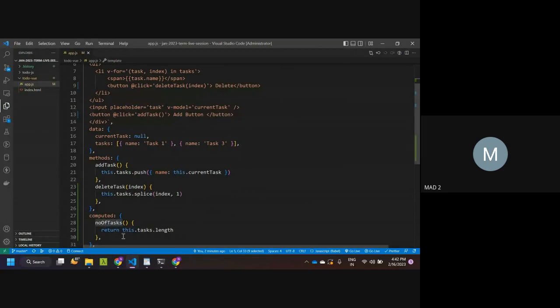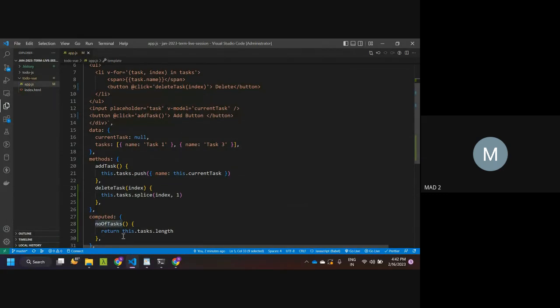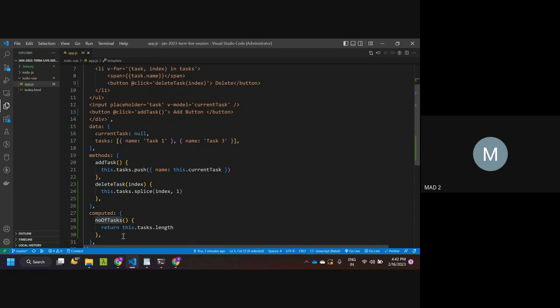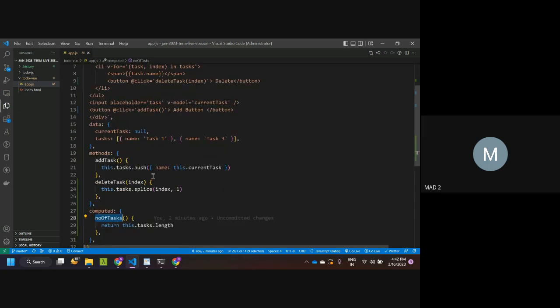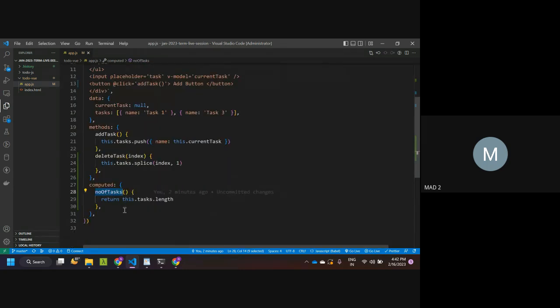But the computed property, we call it a property because it acts as a property, but we write it in terms of a function, and whatever this function returns will be the value of that property. Like number of tasks, we are creating a property number of tasks which we are using here, and we are writing it in terms of a function. So whatever this function returns is the value of number of tasks. This function will return the length of the tasks, so the value of number of tasks will be the length of the tasks. Understood? The value of the computed property will be whatever this function returns.